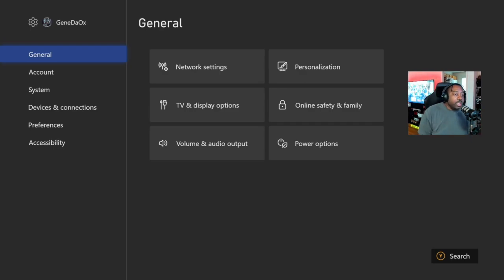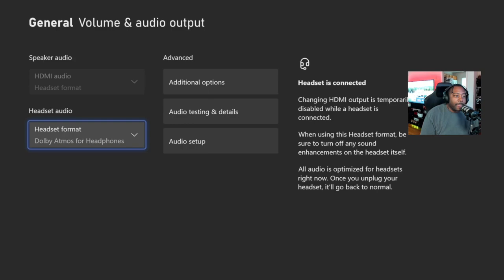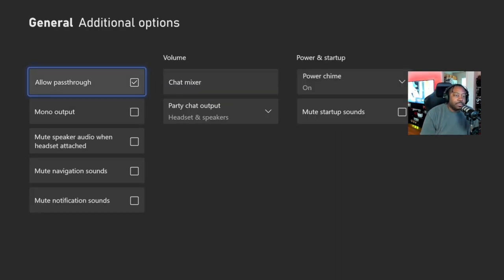So you want to go to volume and audio output. Obviously, make sure you have a headset format selected. I have Dolby Atmos for headphones. You're going to go over to advanced and go to additional options. And so that setting that I'm talking about that wasn't there, this allow pass through, you want to make sure that's checked.